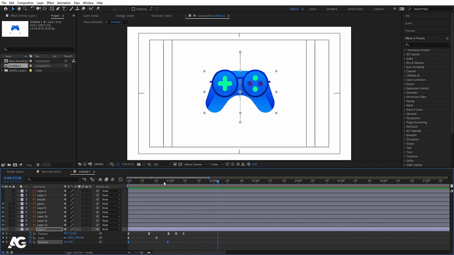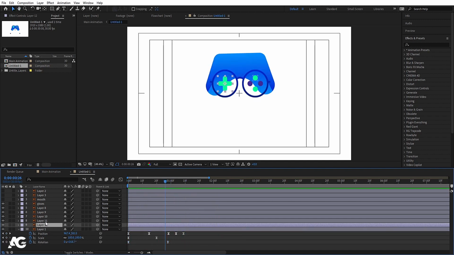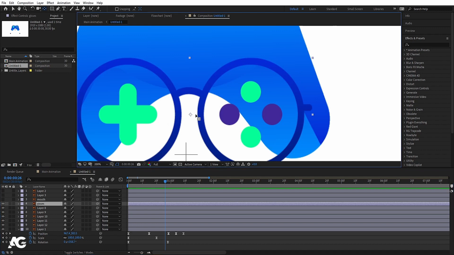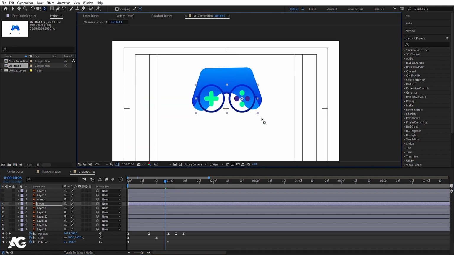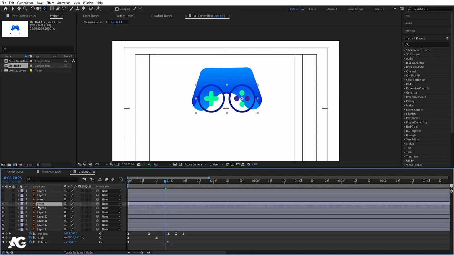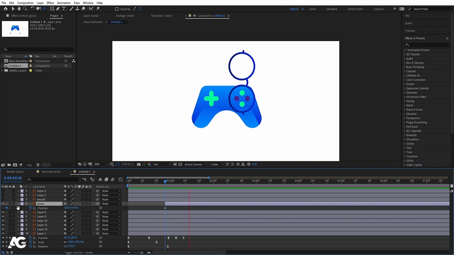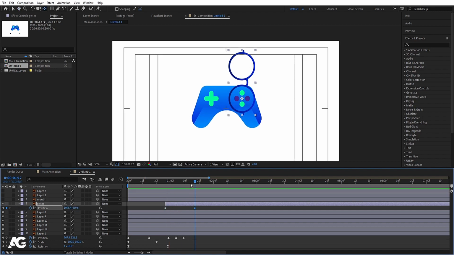Now I am going to select this, not this but this glasses. Press Y on your keyboard to select your pan behind tool, and I'm going to bring this anchor point in the middle of this glass point, and let's move this glass over here. Press P for position, create one keyframe, press R for rotation, and let's make it 90 like this, and hit U, and let's create one keyframe over here, go a few frames forward, select this and move this over here.